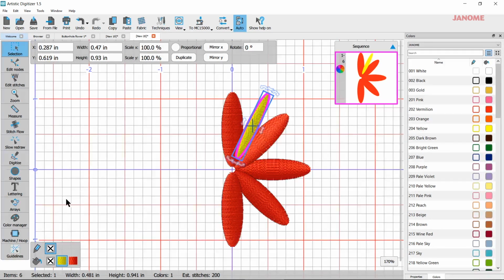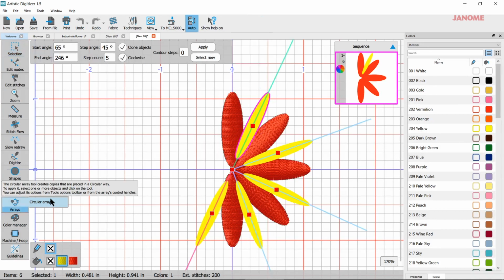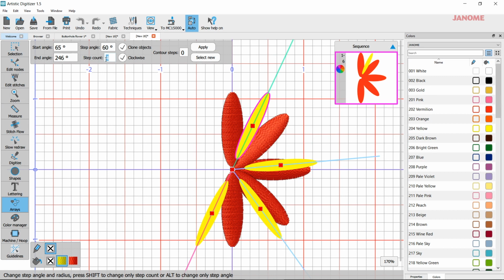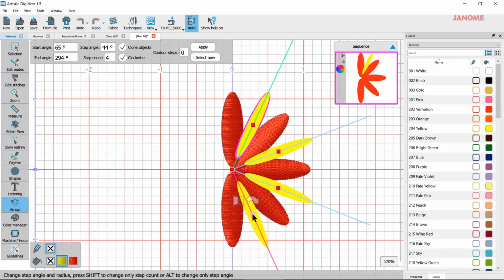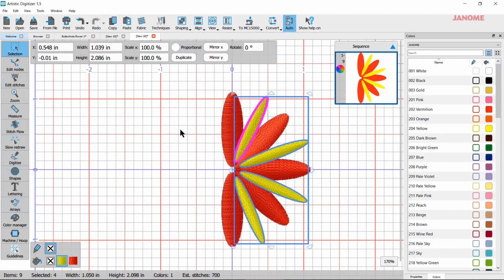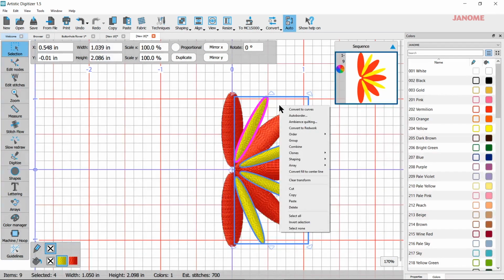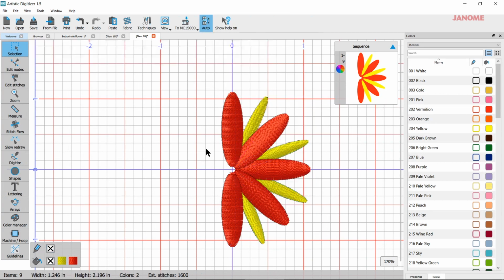Now I can go back to my array tool to get the other 4. I can change this to 4. And then just bring this one in place, and it aligns all the others, and I can bring those in. So now those are all set. Once I have them where I want them, I select apply, and then while they're still selected, I like to move them to the back, so I'm going to use that same feature, right click, order to back of design, and that brought them all to the back of the design very easily.